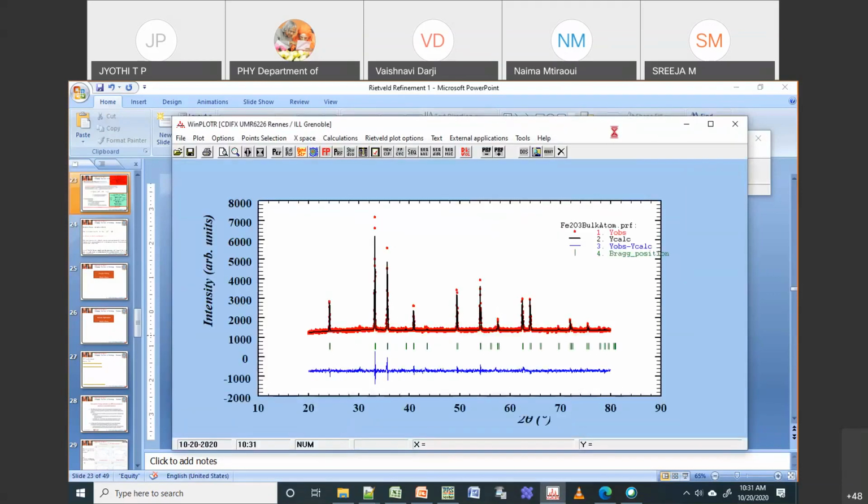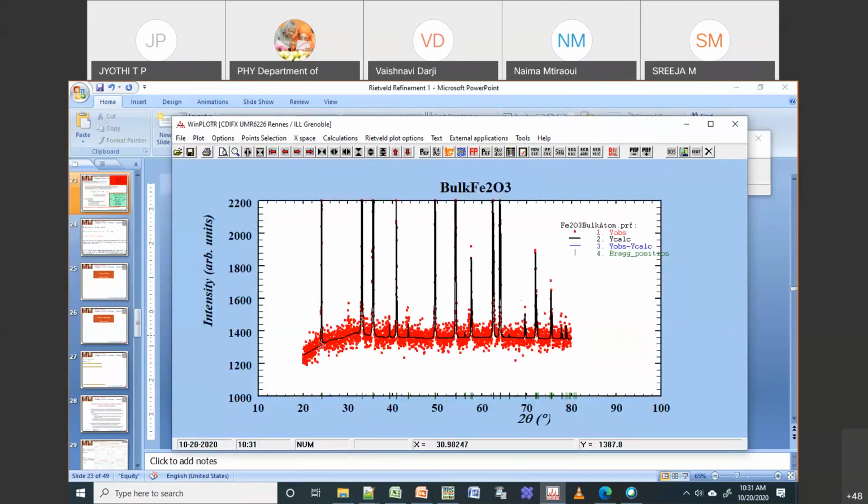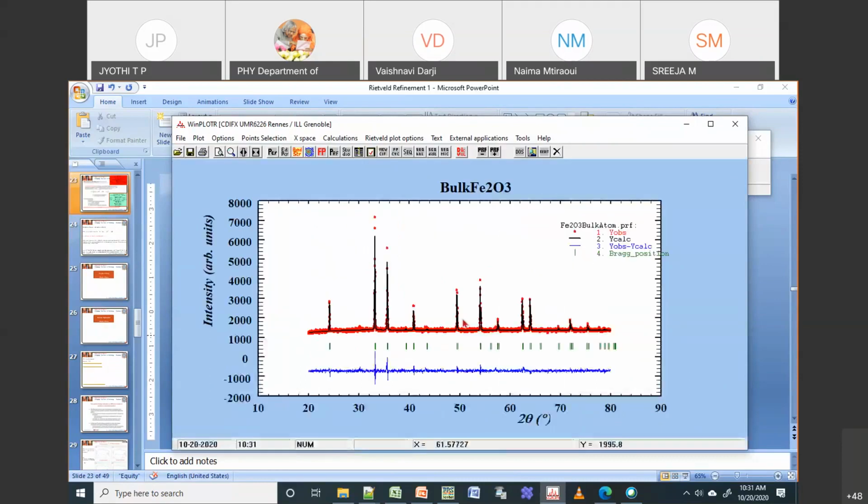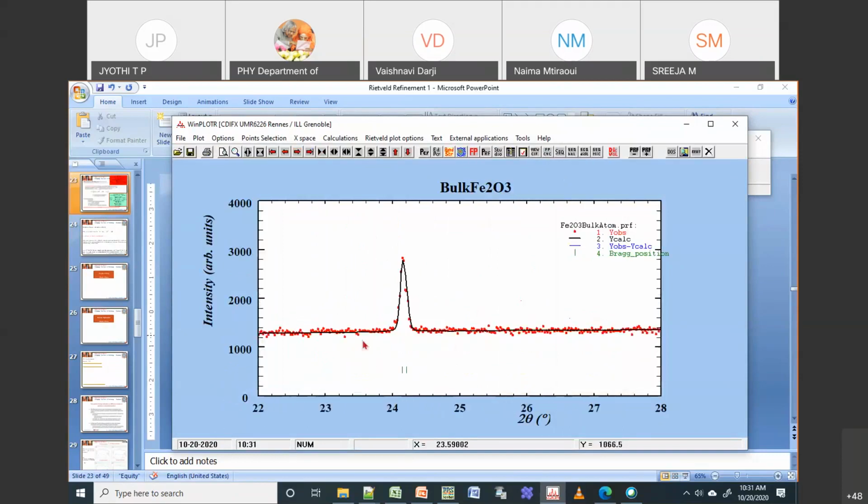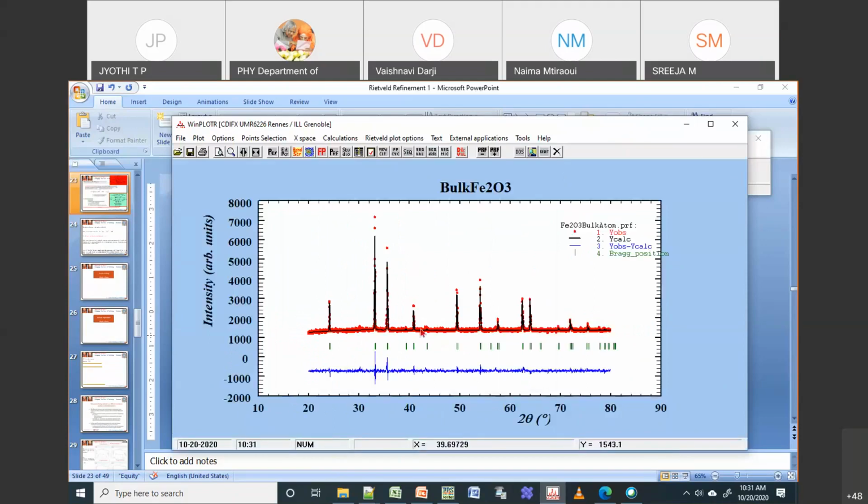So your background, sometimes it will go somewhere, instead of making this curve, sometimes it will go somewhere here. If it is going in between the peaks, then you may lose a lot of intensity of the peaks. And for Rietveld refinement, the intensity of the peak is very important. So if your background is somewhere here, then you would be losing some of the intensity, which is not good. Normally this is good.